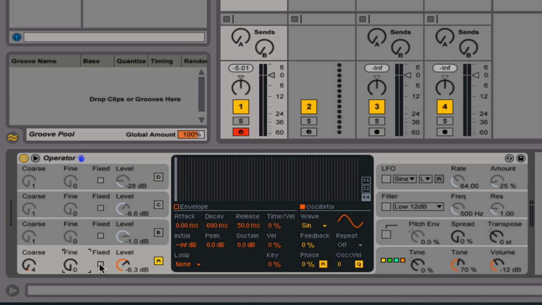And now fixed is something interesting. And let me bring this back to 2. Fixed basically allows you to set to a specific frequency. So no matter what note you play, it's going to just play the same sound. So I'm hitting different keys, but I'm getting the same frequency, and I can turn that frequency up. You might wonder, well, why would I want something like that? I'll just explain this real quick.